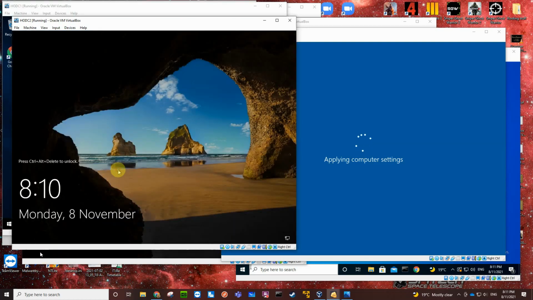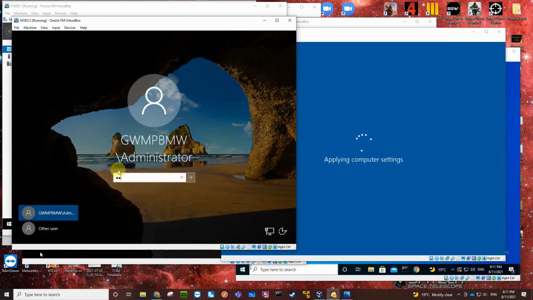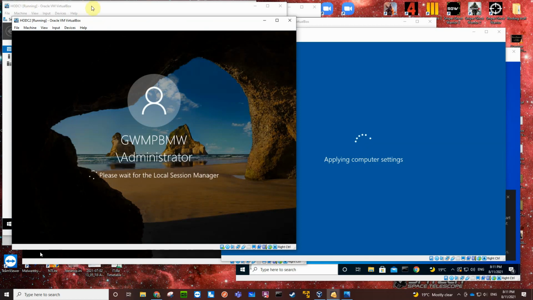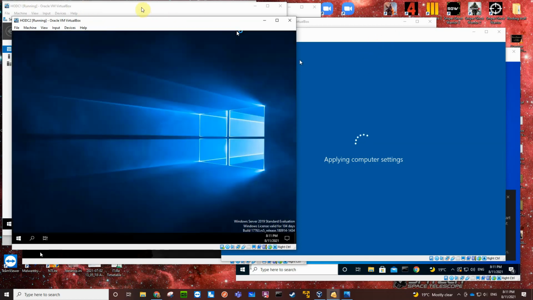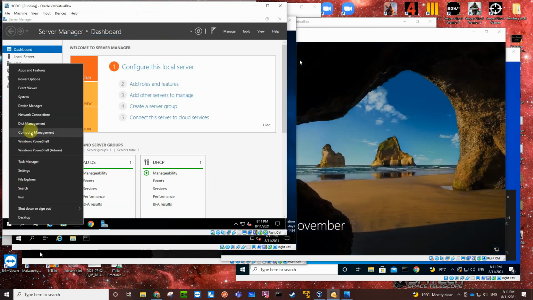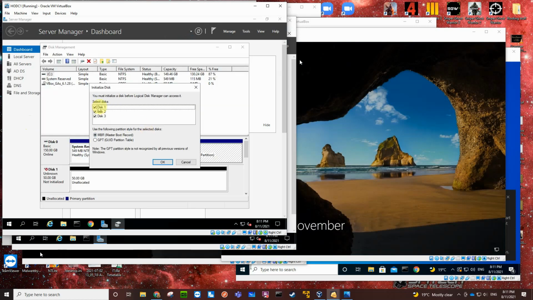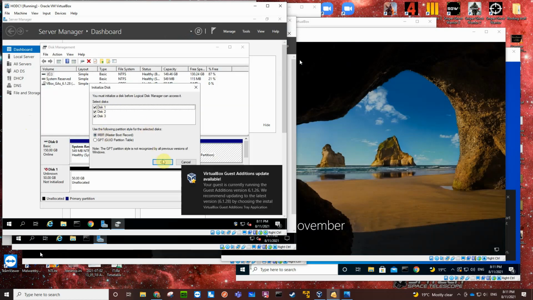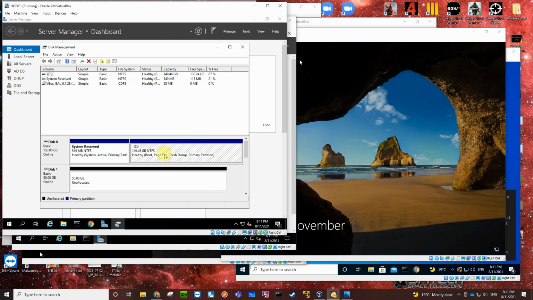I think that's our branch office DC2, head office DC2. And our DC1's coming up over here. So what we're going to do is right mouse click on the Windows, go to the disk management. It's going to find the 3 drives that we created on here, leave them as master boot record, that's fine. Worry about guest additions later.